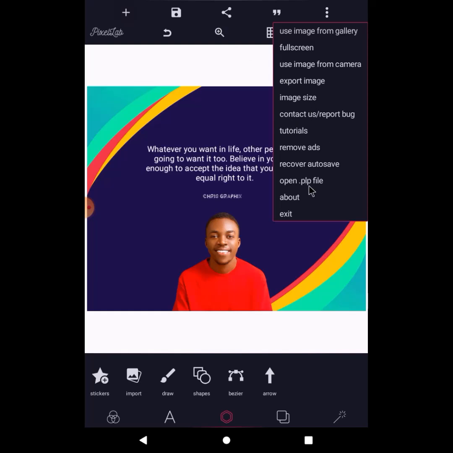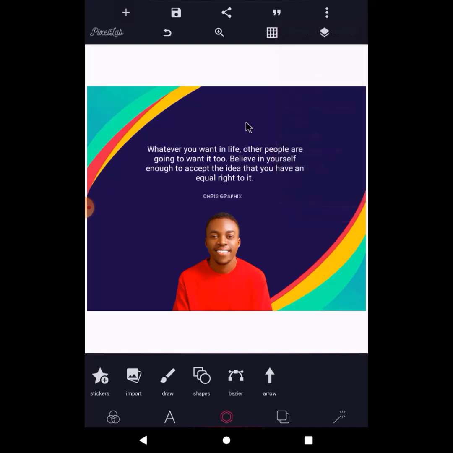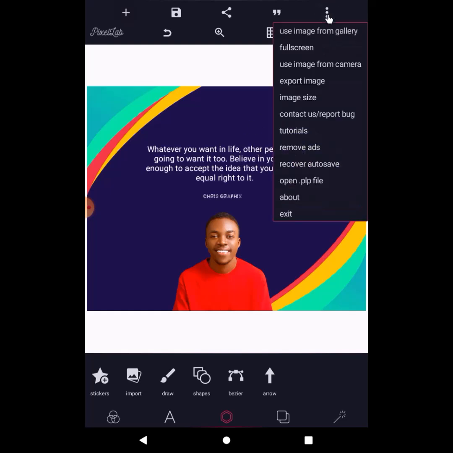And some of these things: open PLP is to open a project that you have saved somewhere. And you can do this seamlessly with this particular version of the application. So you may need to get this, okay?